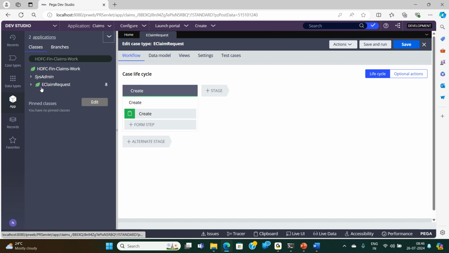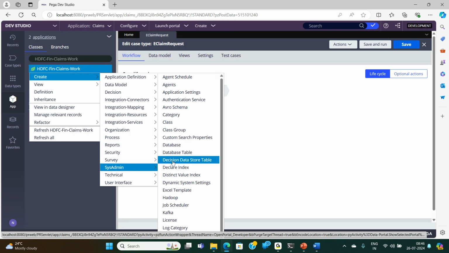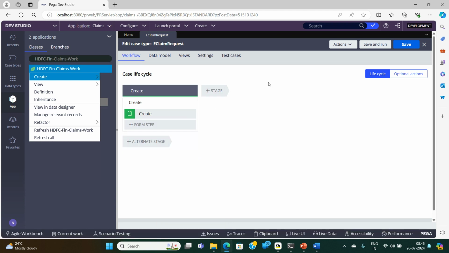Now under this class, I'm going to put all the e-claim request related code: the screens, the flows, the validations, everything I'm going to put under this. Whereas if I create a class from here, like you can create a class from here, right-click and say create sysadmin class. You can create a class like this. If you create a class like this, case type will not be present for that.